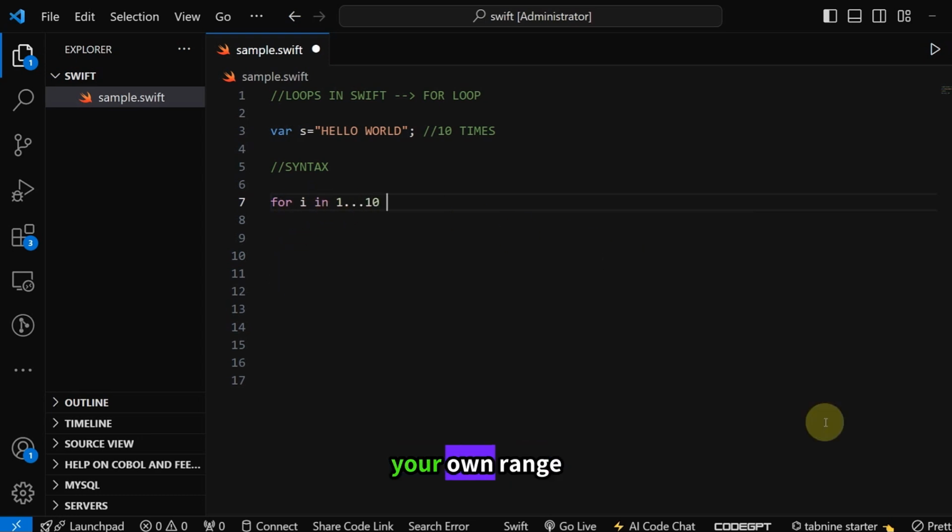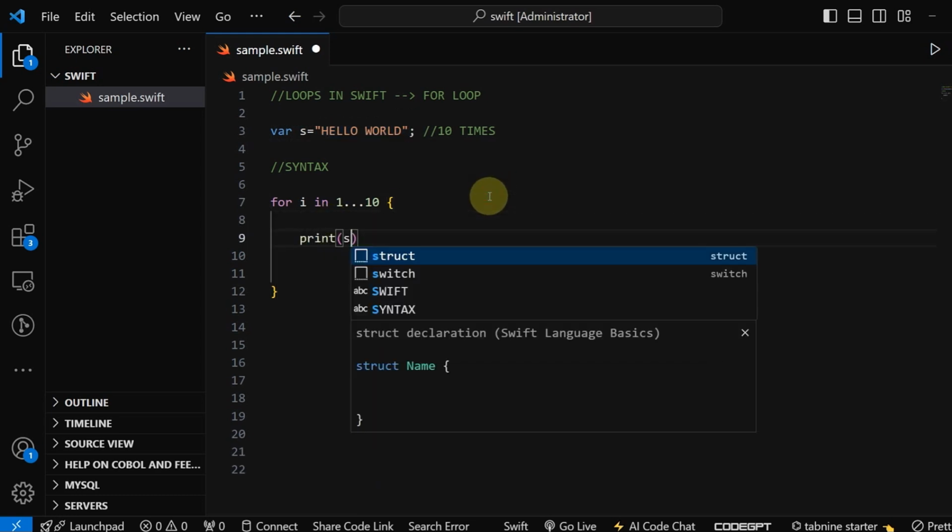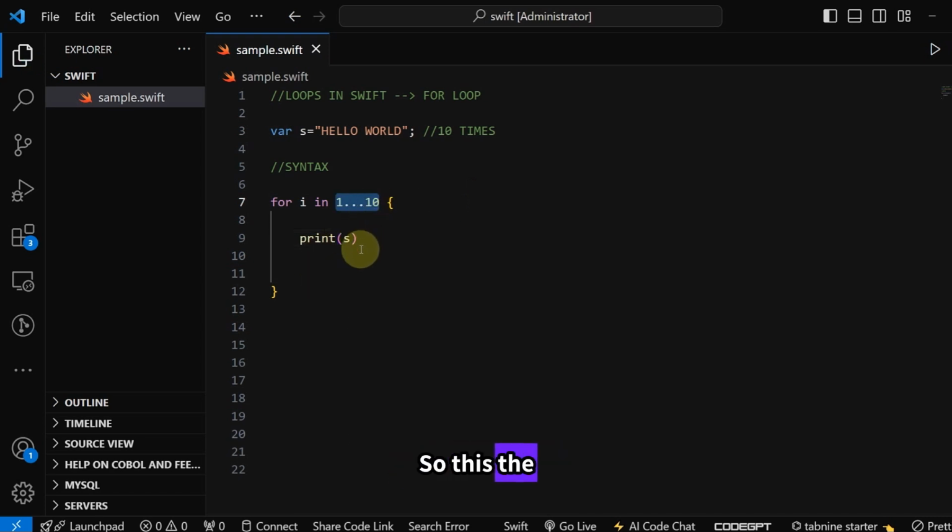You can type your own range like 0 to 9, or 1 to 10, or 1 to 11. Based on your own choice you can type the range. And then you need to type the curly brackets. Inside the curly brackets you need to print "yes". So "yes" contains the hello world. So this is the syntax of the for loop in Swift programming language.